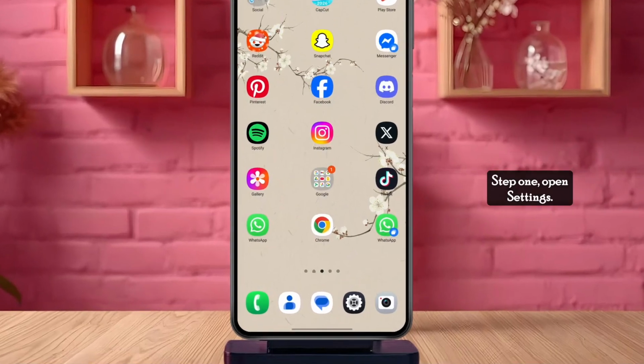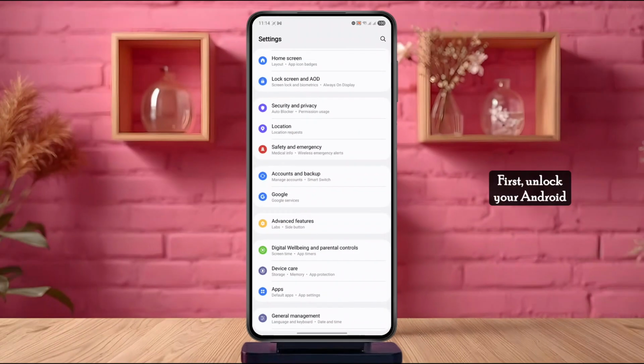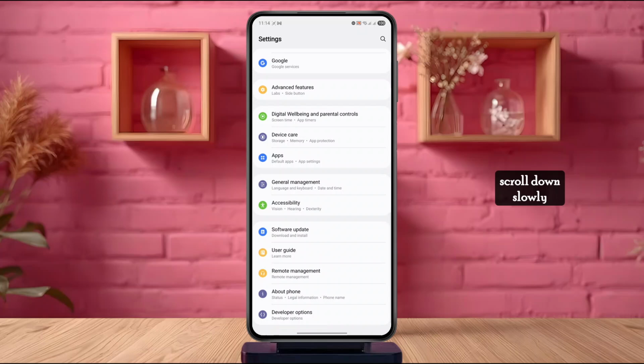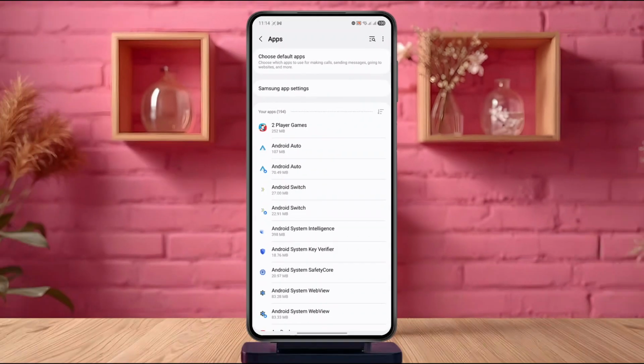Step 1. Open Settings. First, unlock your Android phone and open the Settings app. Take a moment here and scroll down slowly until you find the option called Apps or Apps and Notifications, depending on your phone.